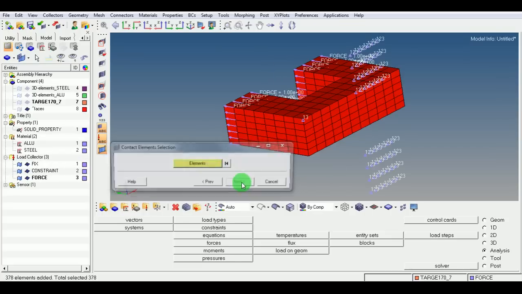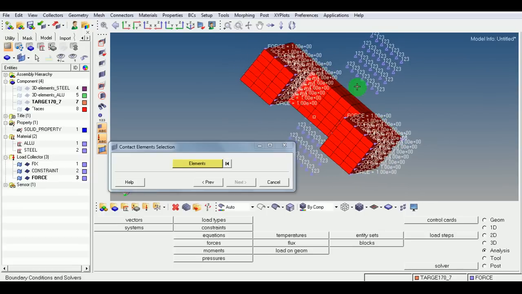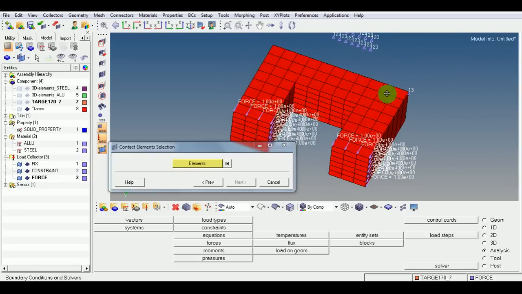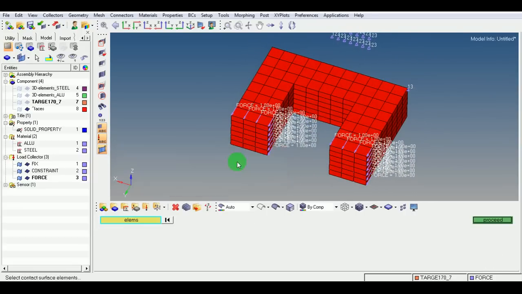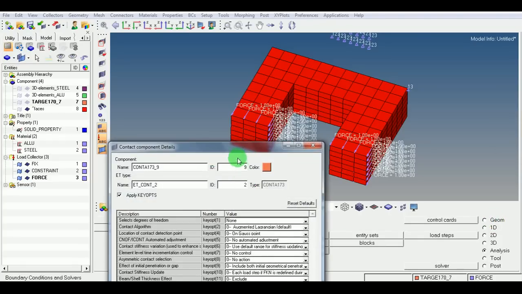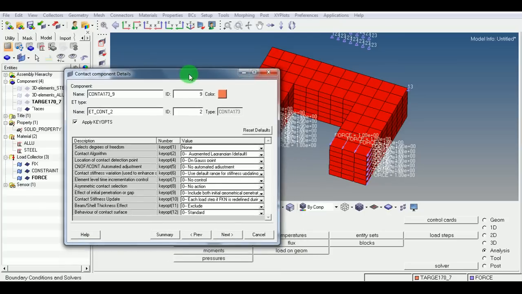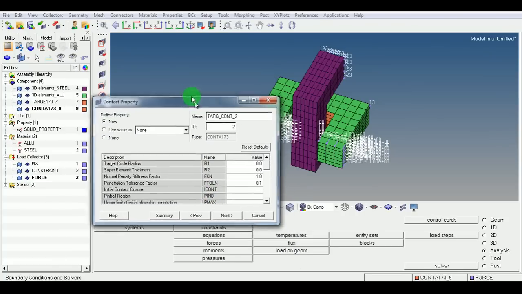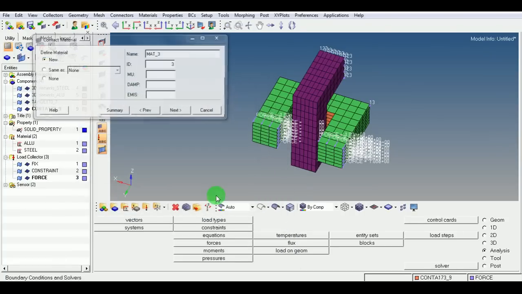Pick on Next. It asks for the selection of elements for the contact body. Under the elements, pick on this phase and pick on Biphase. Pick on Proceed. Pick on Next. Now the contact definition is complete. Pick on Next. Select Next again.